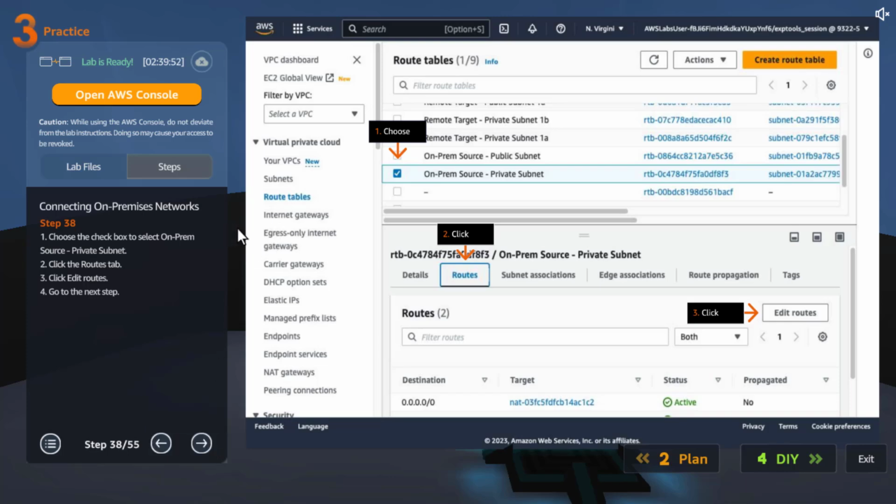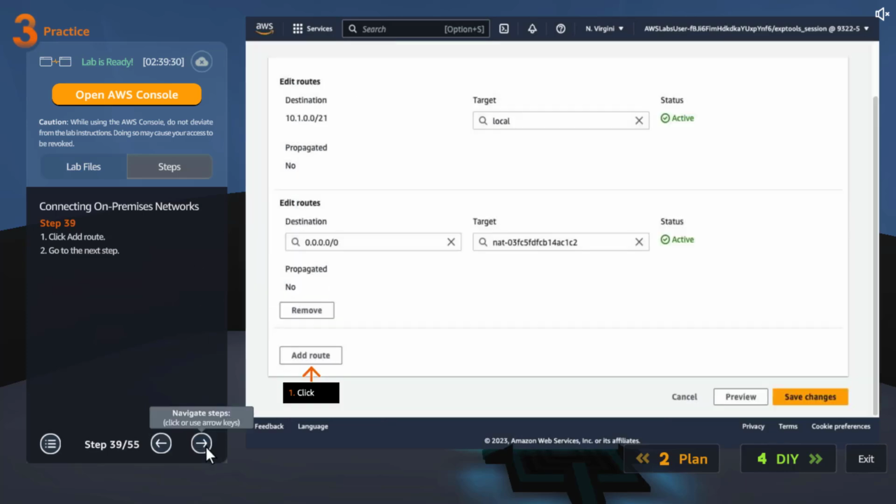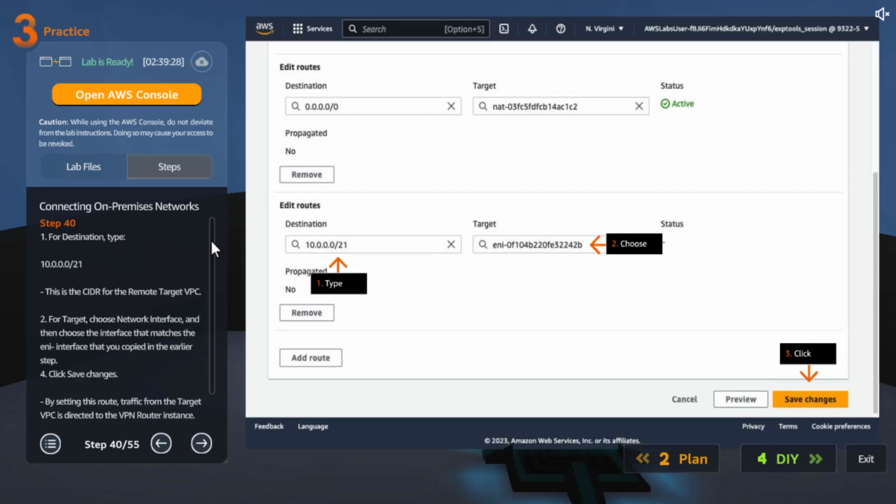Okay, now let's go to the on-prem service. Imagine this is, since we are playing both roles, usually the on-prem will be somewhere else. So from on-prem, you need to edit the routes as well. Okay, that's what we are doing here. Okay, now let's click add again. What are we doing here?